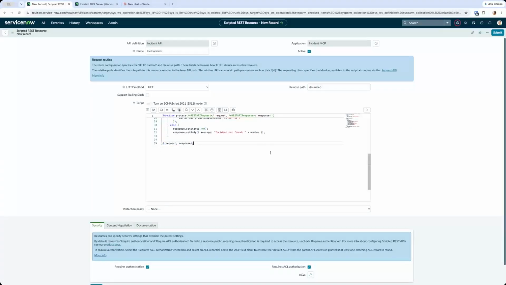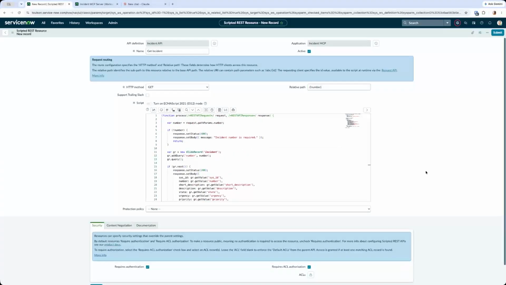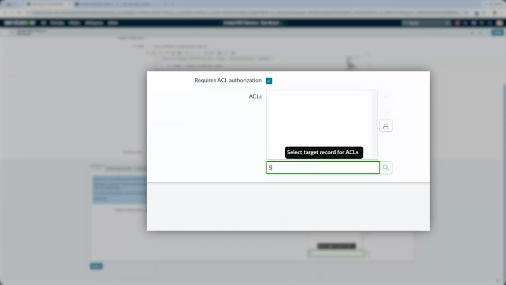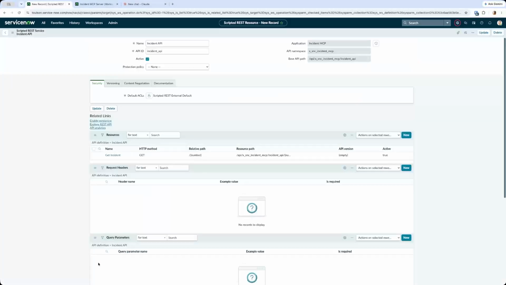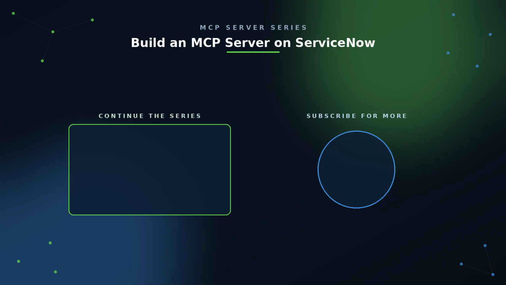It's just a GlideRecord query that queries by number and responds with the incident fields and values. We also need to make sure we set a sensible ACL for our resource. And finally, save it. So there you go. Your GET resource is built and ready to retrieve incident details. Next up, we'll give Claude the ability to actually make changes, not just read them.